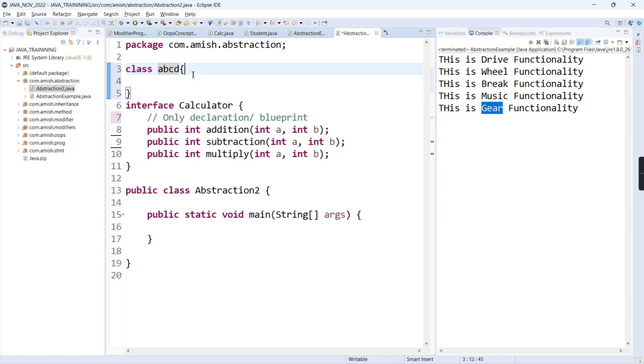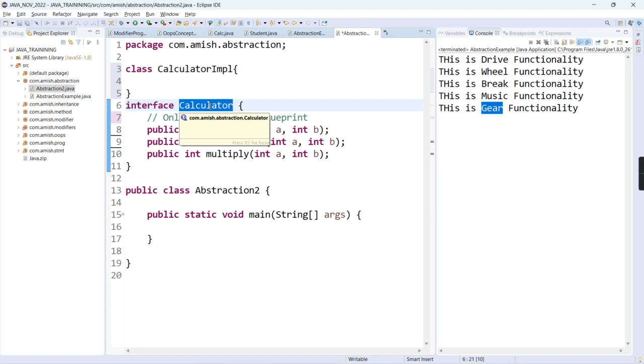If we give a specific name, so I have written here CalculatorImpl, they will understand. Once they see that class name, they will understand, okay, this one is for calculator implementation, and I have created this Calculator interface. They will see, okay, this one is for calculator functionality, right?